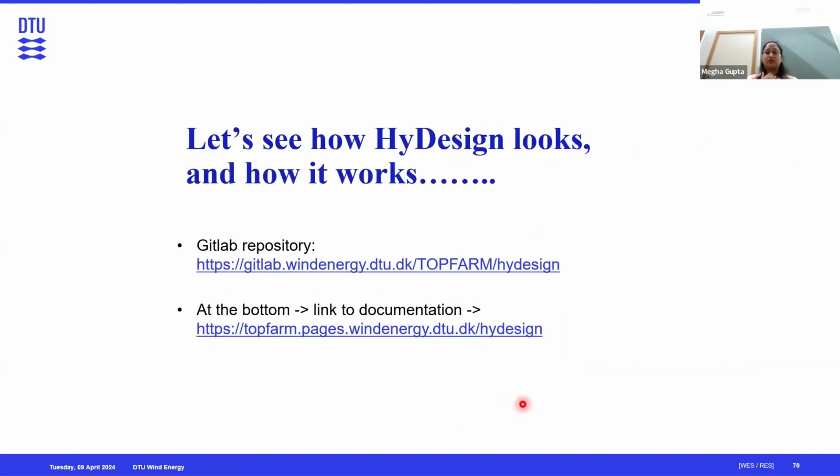Okay, so this was some background on HyDesign and EMS. If everyone is fine, then we can move towards the exercises and see how HyDesign looks and how it works.